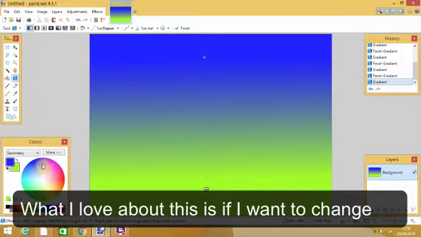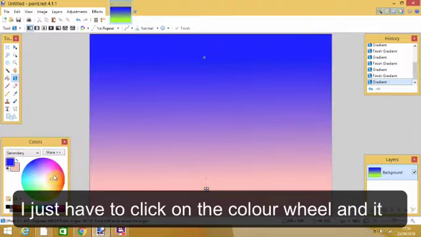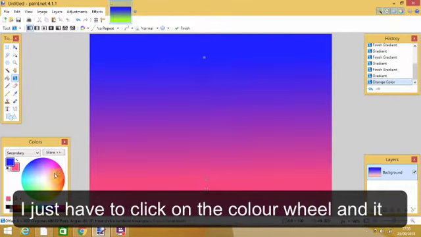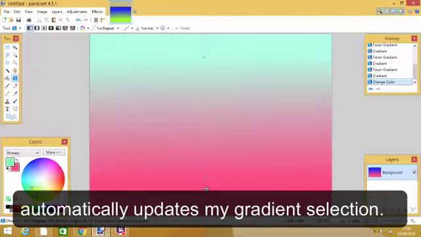What I love about this is if I want to change the colours while I'm creating my gradient, I just have to click on the colour wheel and it automatically updates my gradient selection. So I can now go from yellow to pink, for example.